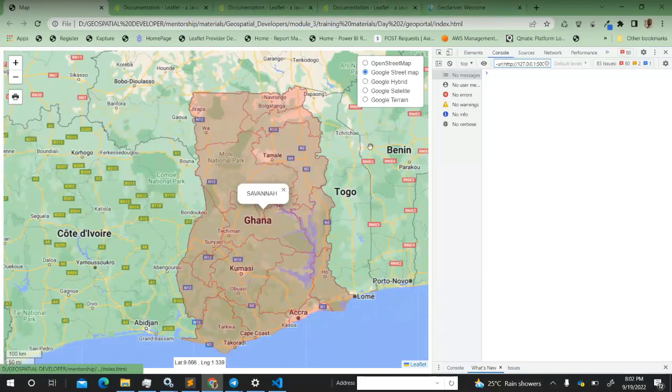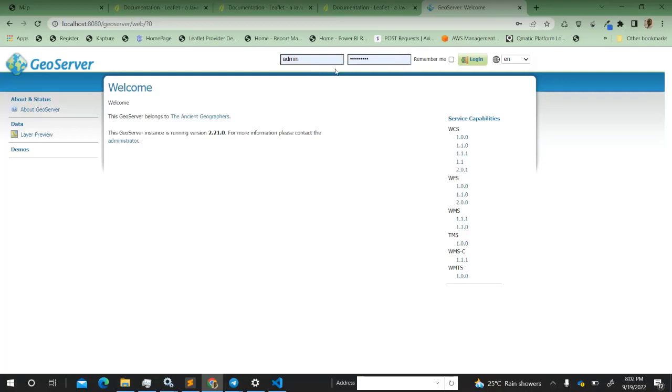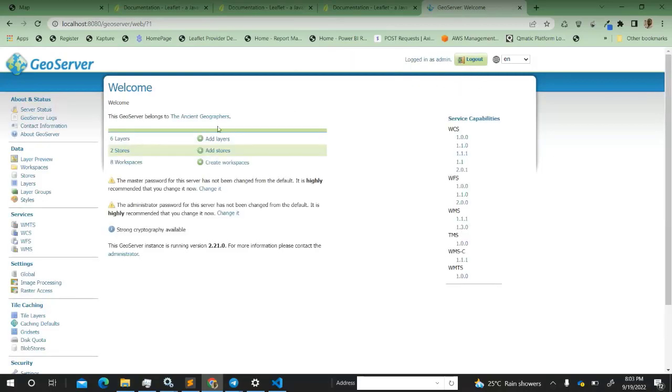Okay, so let's move on to the next item. Now we are done with GeoJSON. Right? We are moving on to our GeoServer. All the stuff that we did in our GeoServer class, we are going to apply here. At this point, I know we've all launched our GeoServer. Let's use our credentials to log in to our GeoServer, then we are going to see something like this.